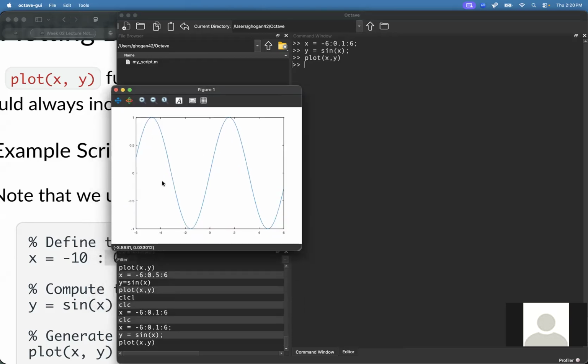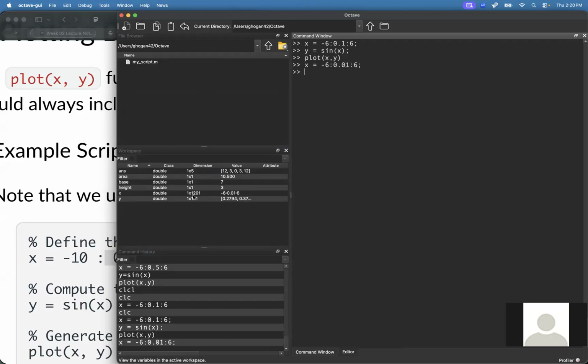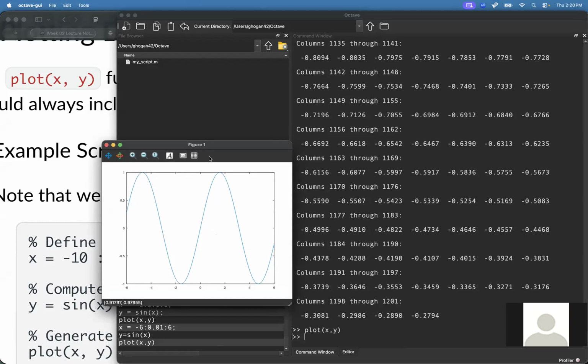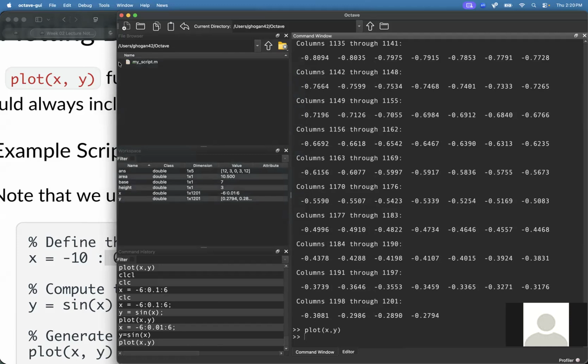And if it's not smooth enough, then you can just use more points, right? So you can always just go back up here and change that to, I don't know, 0, 1. Now look, we have 1,201 points. And if I do y equals sine x again, I forgot the semicolon. Now it has 1,201 points. So when I plot x comma y, now the curve has 1,000 points plotted, well, 1,200. So it should be perfectly smooth, right? And that's the basics of making a plot.